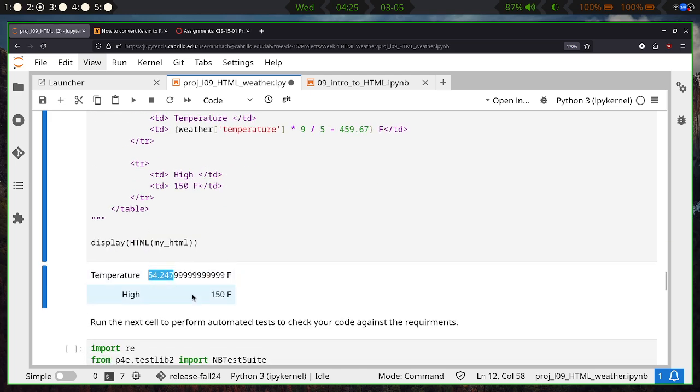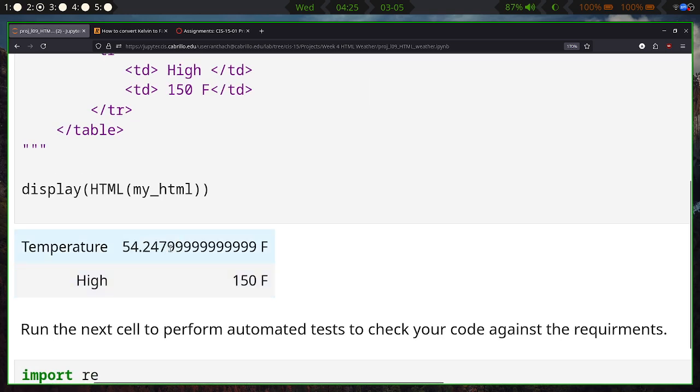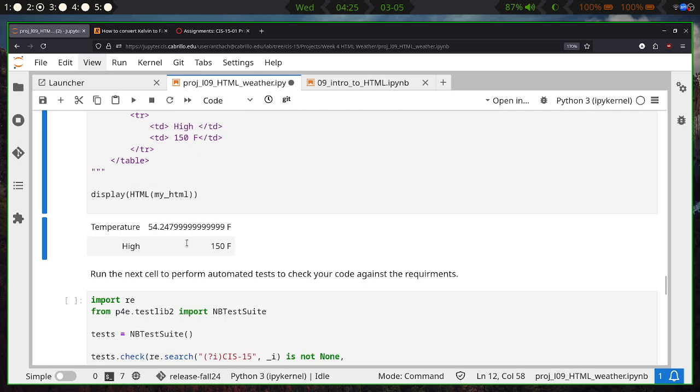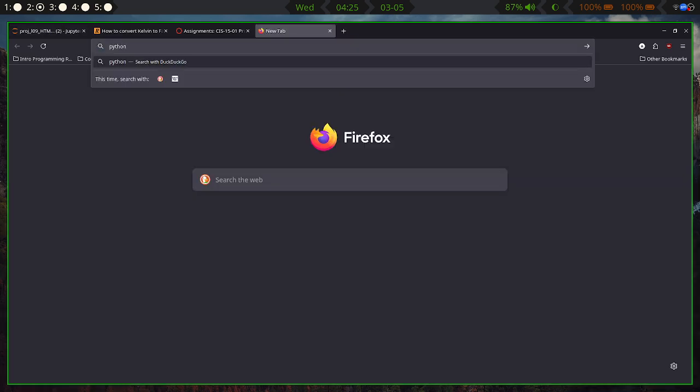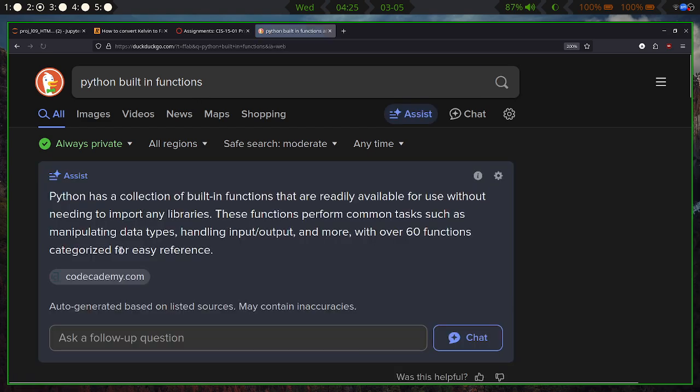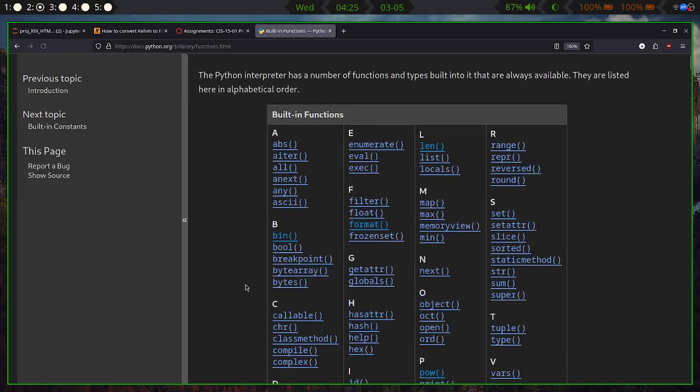If folks are wondering how to get rid of these 999s, oh, can we go over how to round? Someone in Zoom chat asked how we can round. There's a couple ways we can round this. There is actually a function called round in Python. Python has built-in functions. I believe there's a function called round. Let me check.